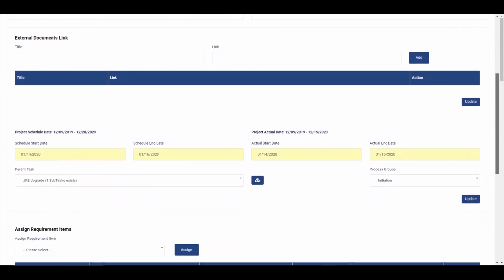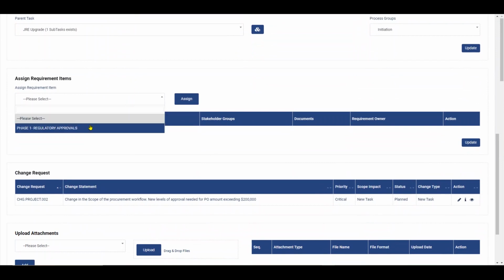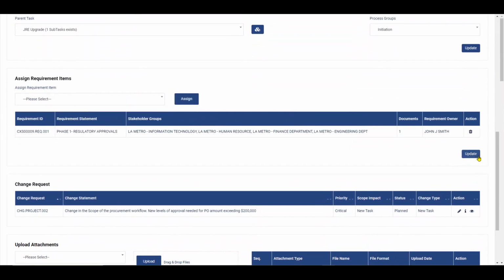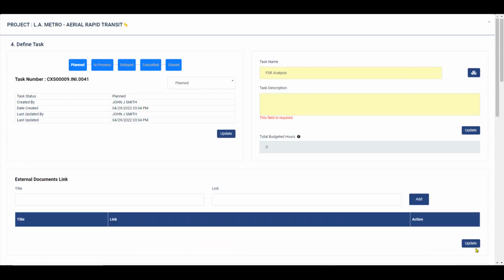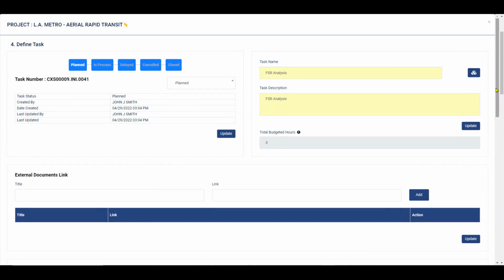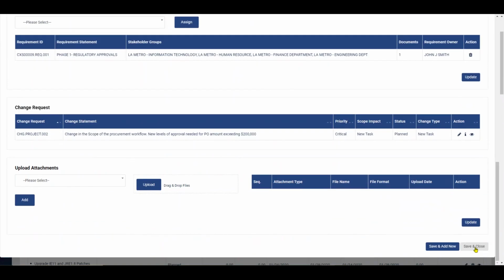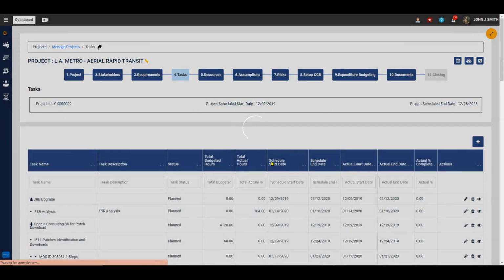Next, you can assign requirement to the task. This will enable project managers for effective scope management of the project. Note that you can create tasks only on approved requirements. Next, if there are any change requests for the task, you can assign them here or these change requests will simply appear from the change management page. You can also upload any relevant documents, artifacts, or any media file here on this task. Once you are ready, you can simply either click Save and add new task or save and close out of this page. Note that at minimum, you must enter project, stakeholders, and tasks.